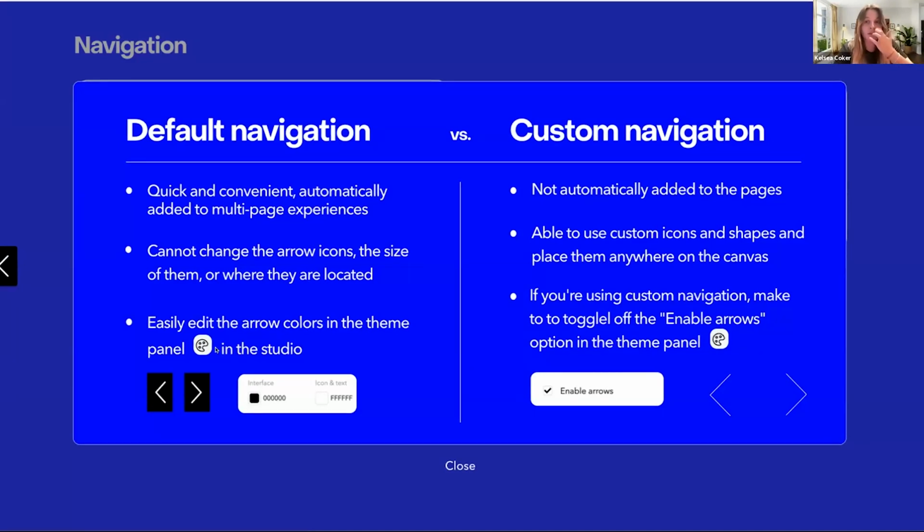So you can do that in your theme panel in the studio. So you can make those quick tweaks and make it look more on brand with your experience. Like we did here, we just kept it as is in the course hub.